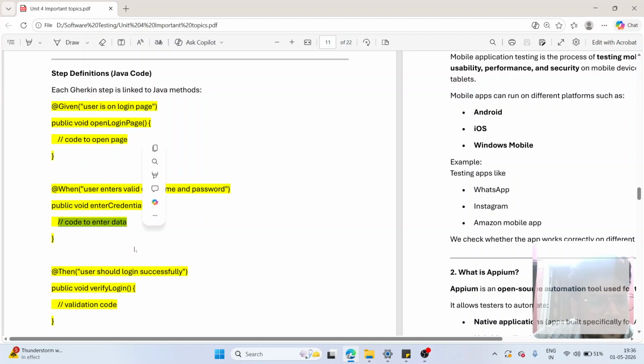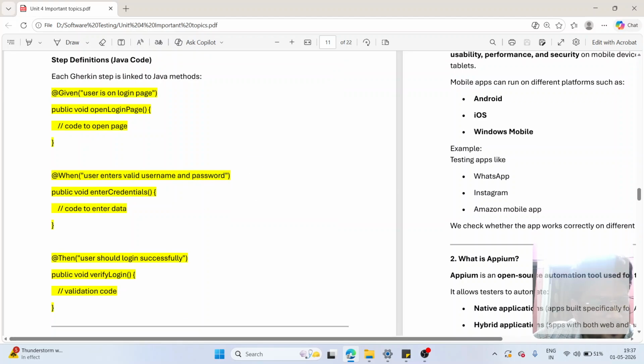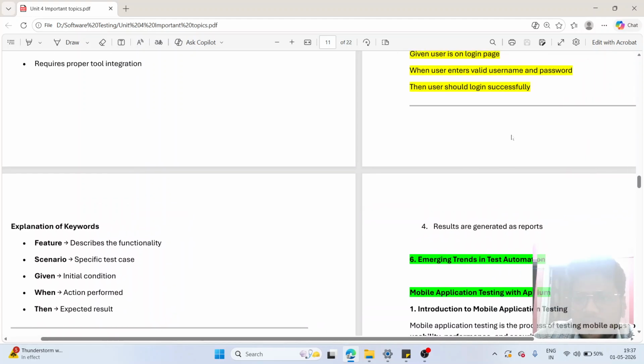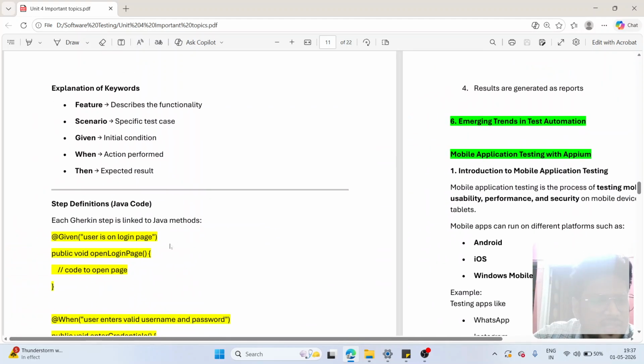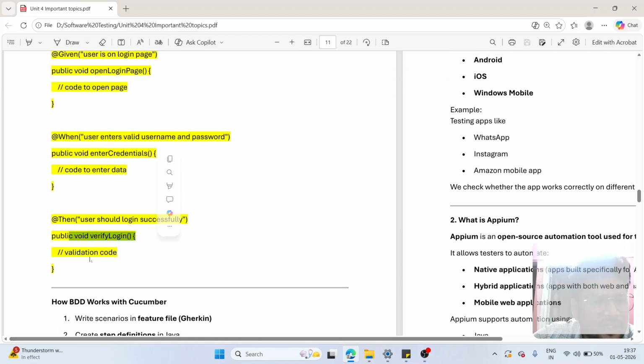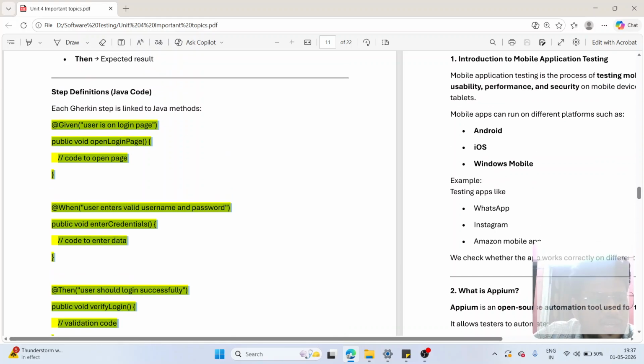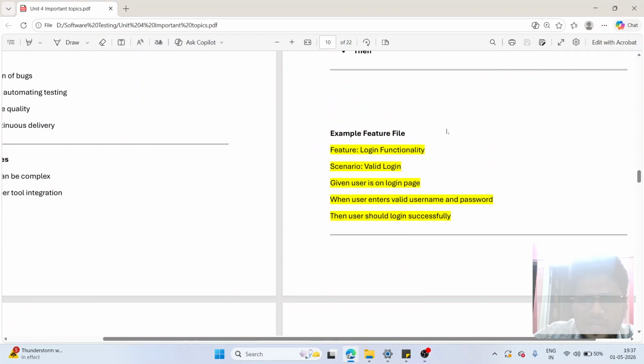See, for the exam also you don't have to write the complete code. You can write the part in the form of comments. The comment has to be meaningful, just like this. So you are writing a code where users will provide username and password. Again, you see it is an annotation. Then, what does then mean? Then means user should log in successfully. So you will write a method in which we have a comment for validation of the code. So this Java code is tagged with annotations given, when, and then, which are a part of your Gherkin language.